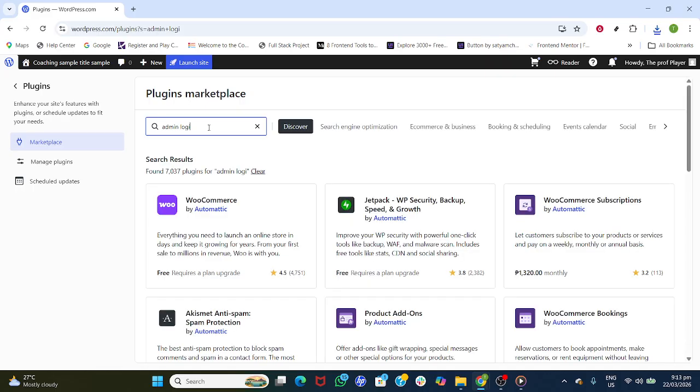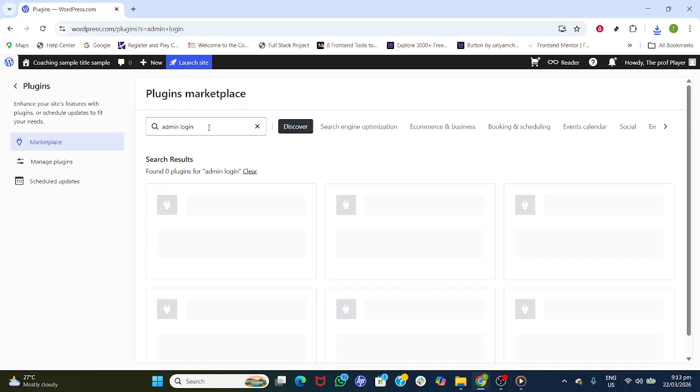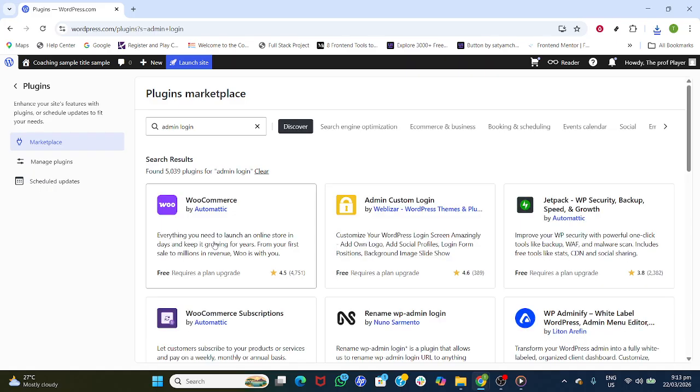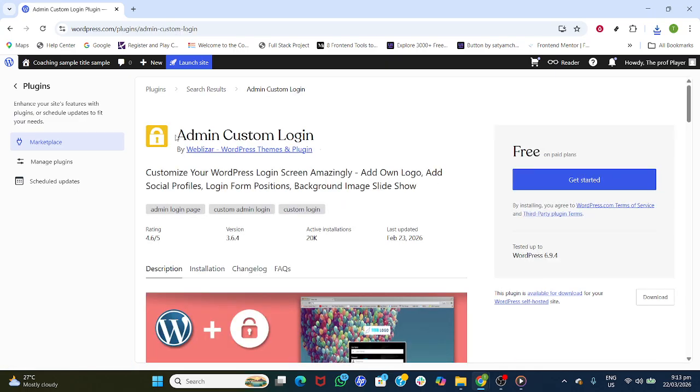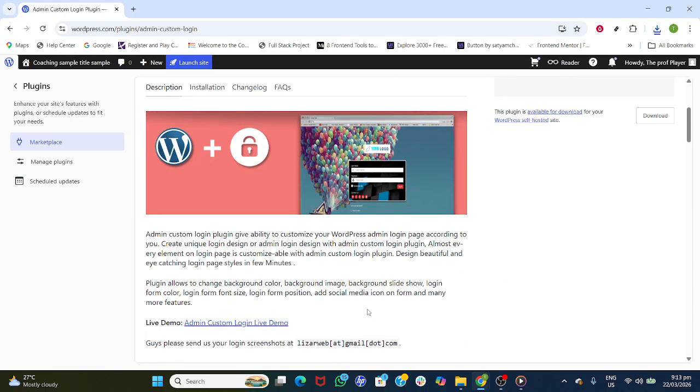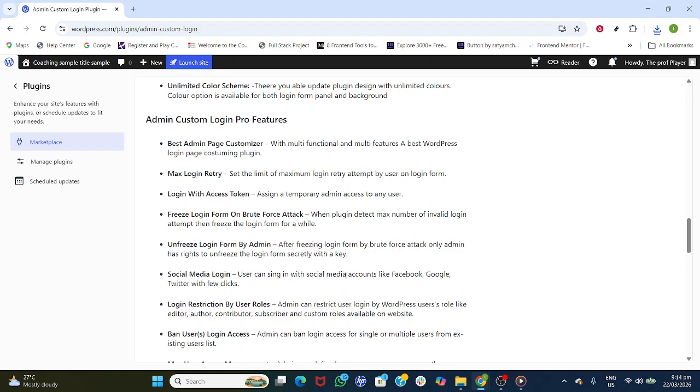Type Admin Login into the search field. This narrows results to plugins focused on login access and the login screen. In the results, look for the plugin titled Customize Your WordPress Login Screen. It lets you add your own logo, add social profiles, set login form positions, and create a background image slideshow.